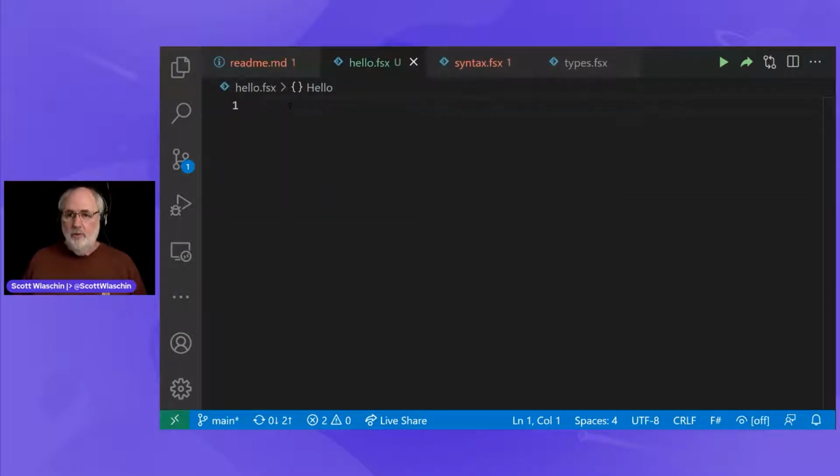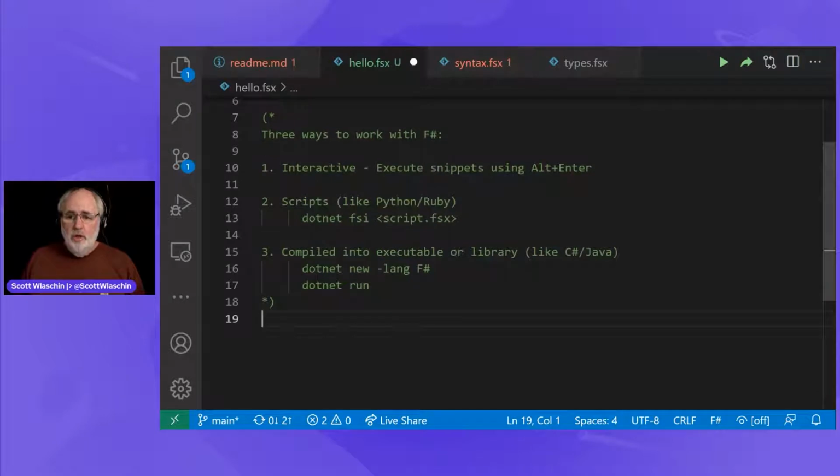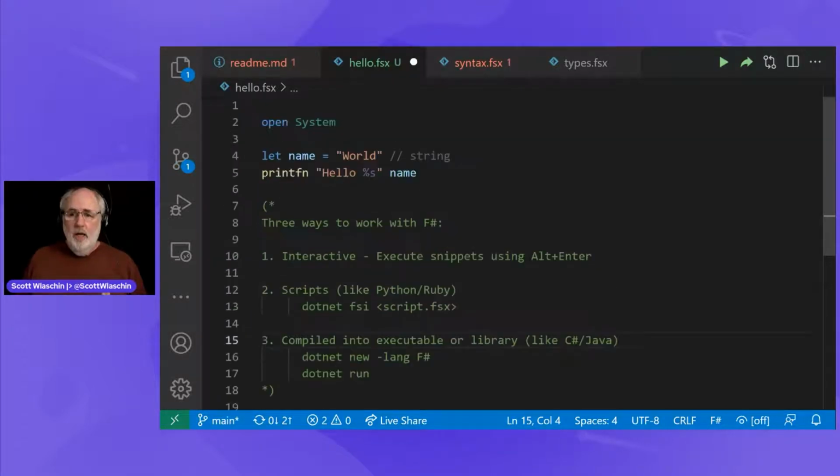And there we go. Now, F sharp actually has a number of different ways to work. I am normally going to show you the interactive way of working, but you can do interactive code, you can do scripting like Python and Ruby, and you can also compile a bunch of F sharp files into a single executable or a library, which is just like you would with C sharp or Java. So you've got a choice of different ways of working.